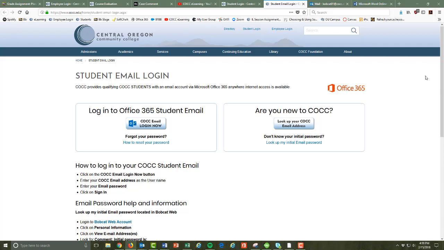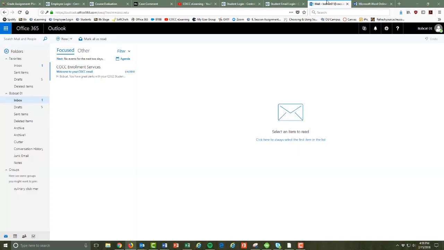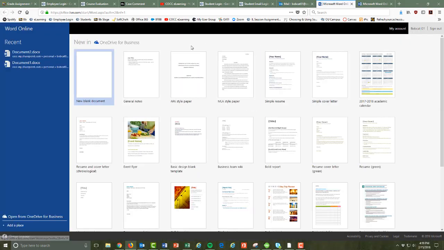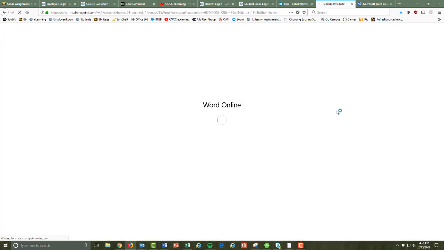You can also do this if you don't have a copy of Word on your computer by using the Microsoft Word online tools you have access to through Office 365. On the student login page, if you select student email login and then log in to your email and then use the waffle in the corner to open up Microsoft Word, open a new blank document, you will see essentially the same thing.